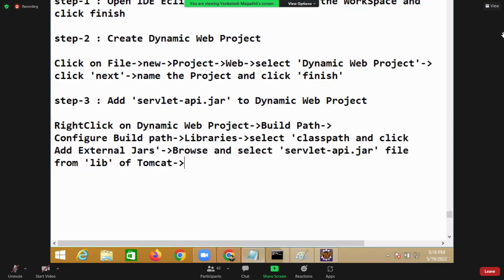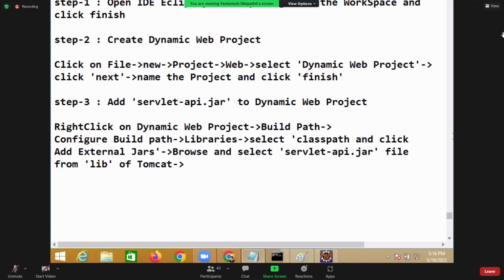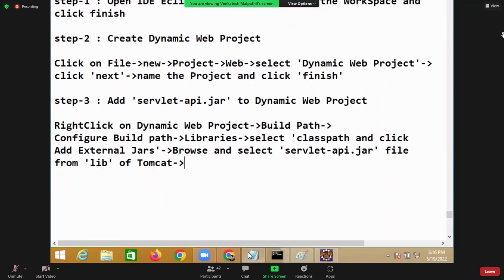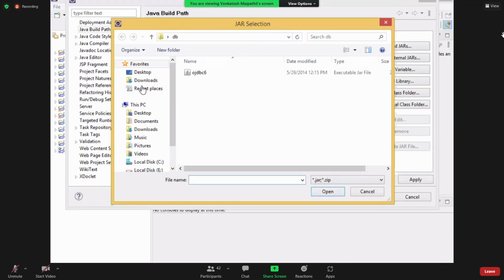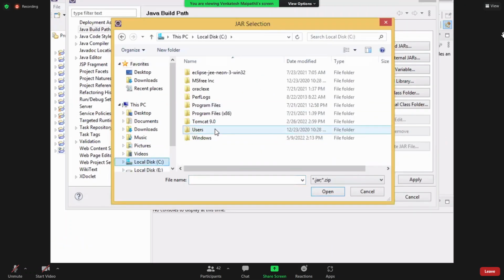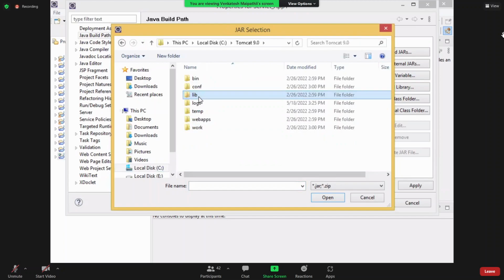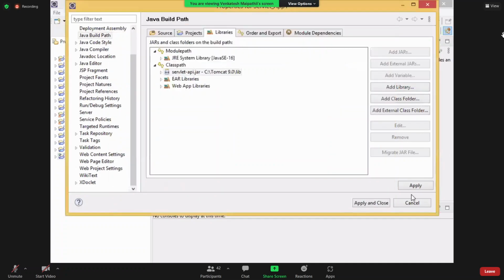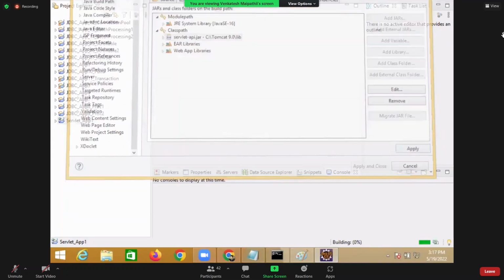Browse and select, I said, means search and select. Simply go to the Tomcat folder. In the Tomcat folder, lib is there. In that lib, you can find Servlet API dot jar. That's the meaning, so go there. Search it: C drive, Tomcat, lib. Here you can find Servlet API. Can you see? Select it. Click on Open, Apply, Apply and Close.